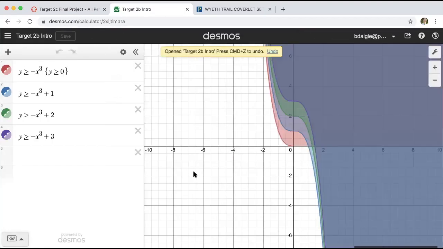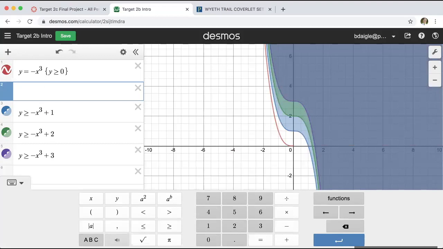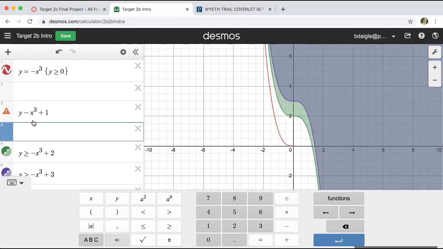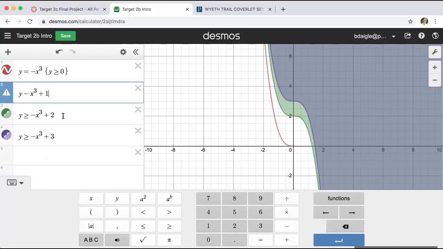Here's one I started. I've shifted a cubic function and shaded it using inequalities. Know that if you just turn this back into equals, you can get the graphs without the shading. But to exceed the standard, you're going to need some shading.